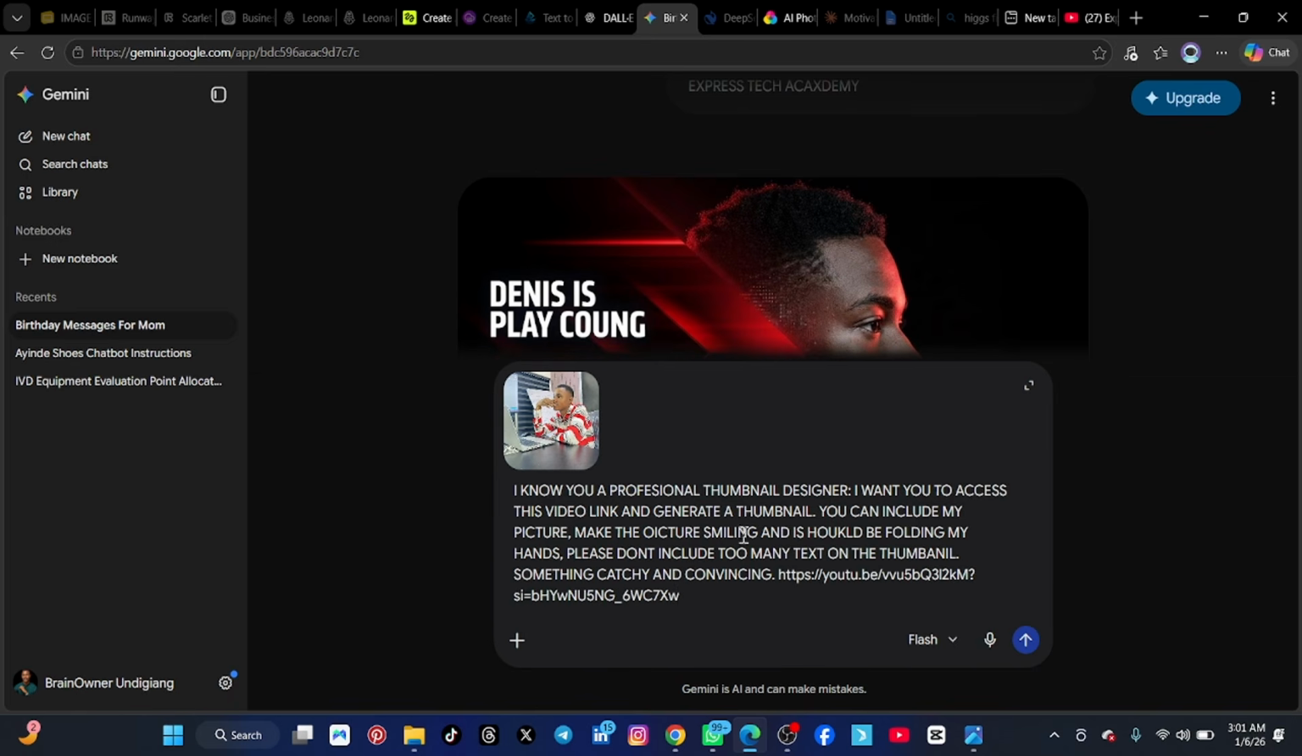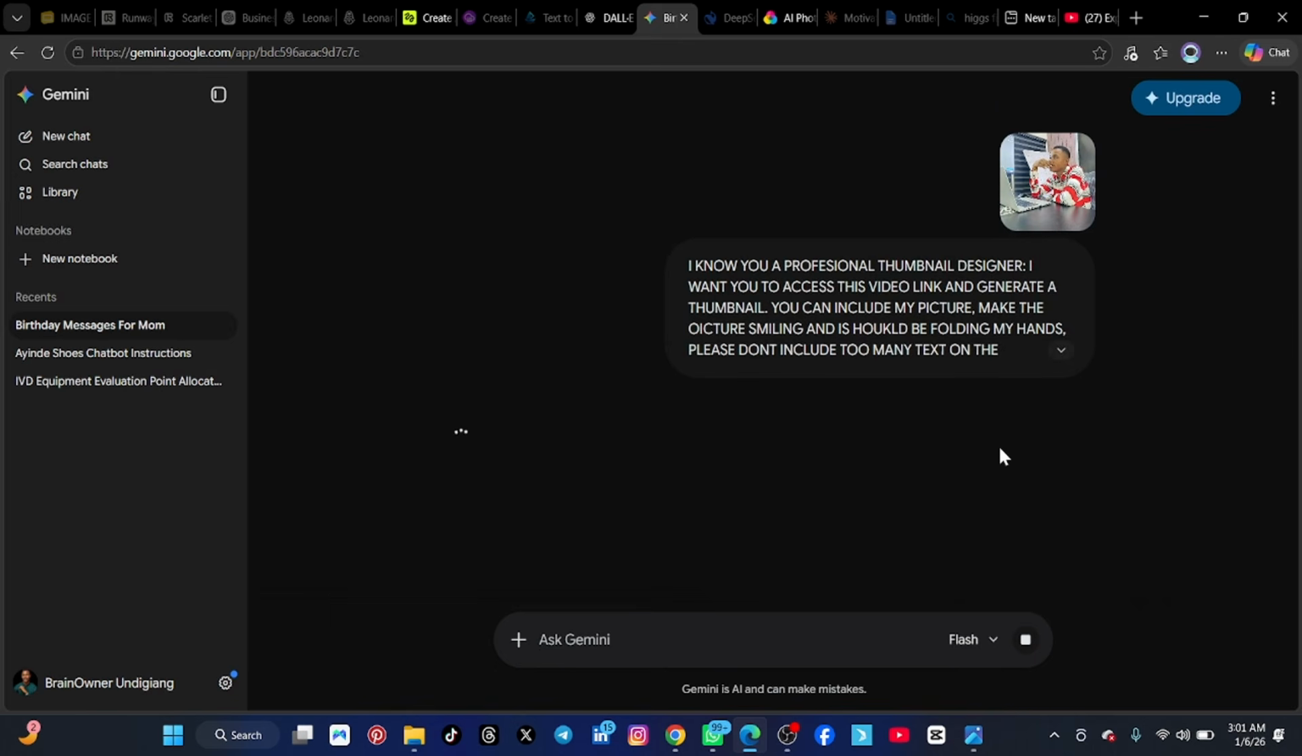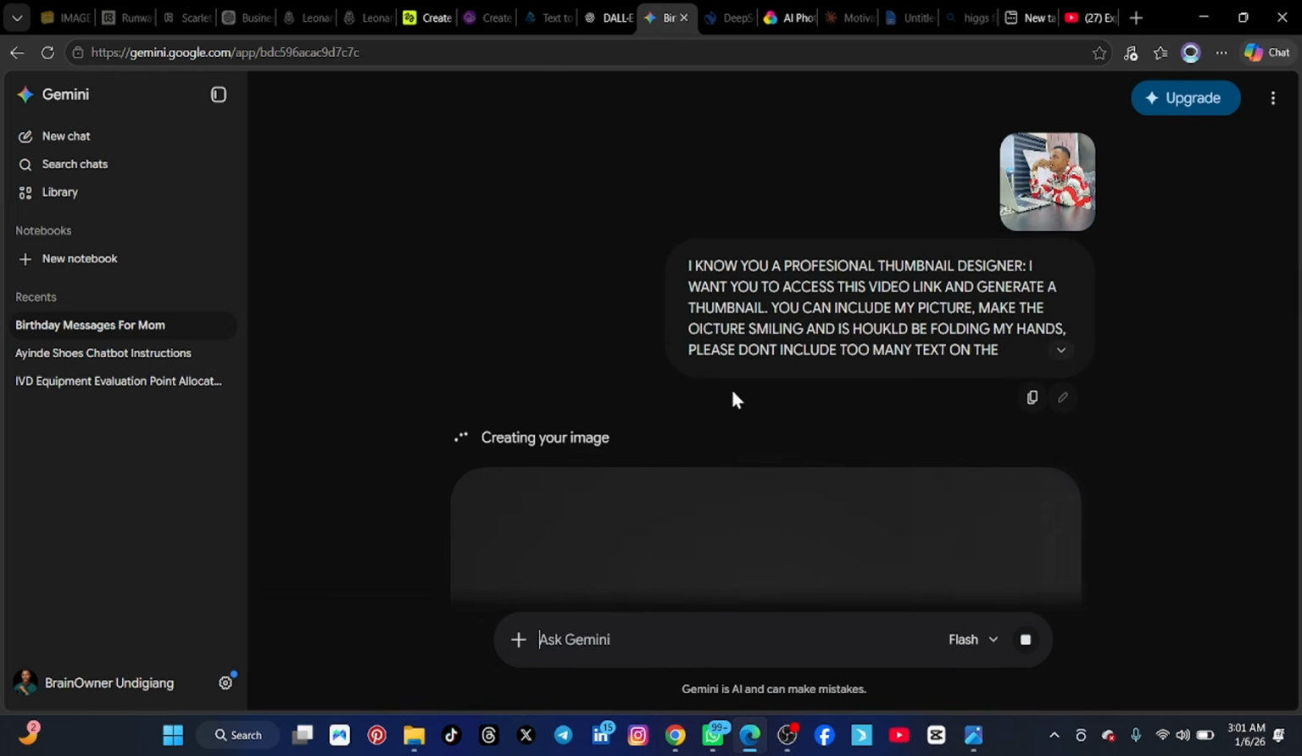You can include my picture, make the picture smiling, and I should be folding my hands. Make it catchy and convincing. All right, so let me click on generate, and let's see what Gemini will generate. The reason why I've been using Gemini is because Gemini seems to generate much faster.